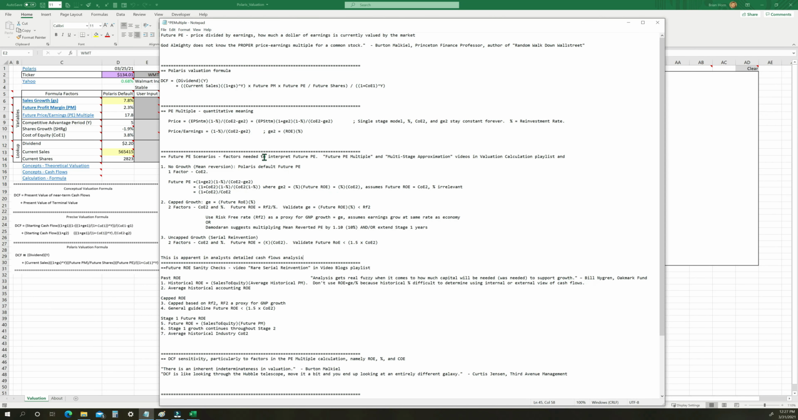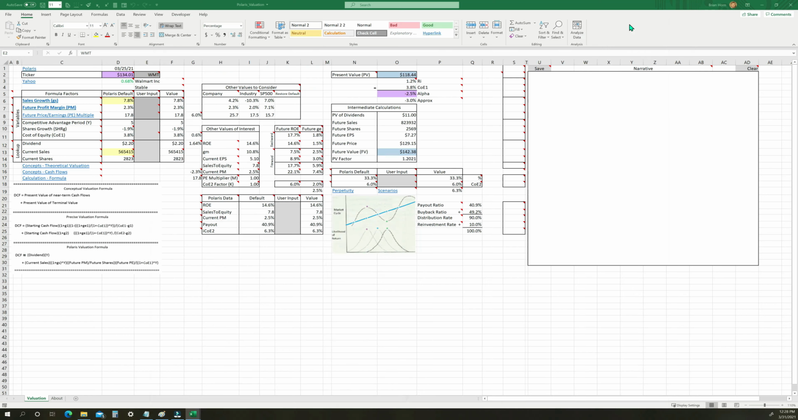Well, now that we've got a quantitative definition of price earnings multiple, let's go back into the spreadsheet and see the impact of making changes to the future PE multiple. To assist in understanding the significance of a change to a PE multiple, this area of the spreadsheet will be used along with this area.